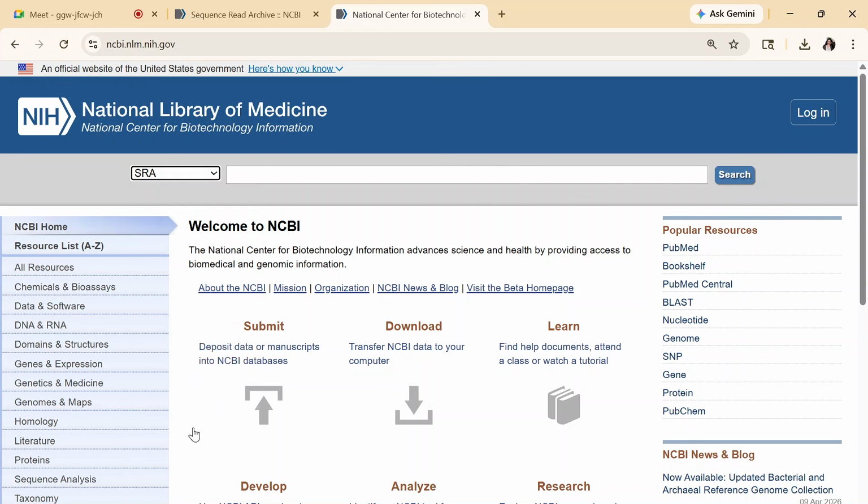So here we will select the SRA. Here we can search for anything. I searched for E. coli because E. coli is very simple. That is why I searched for E. coli, because I want to download the FASTQ file from E. coli. So here we will click on search.